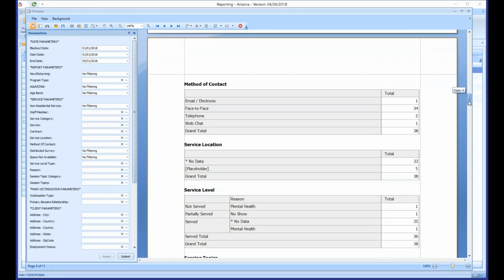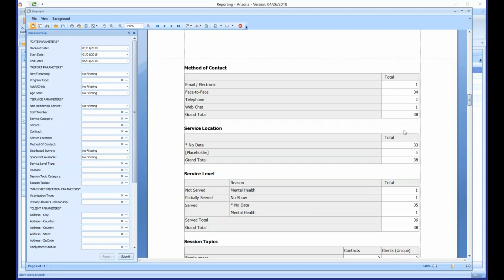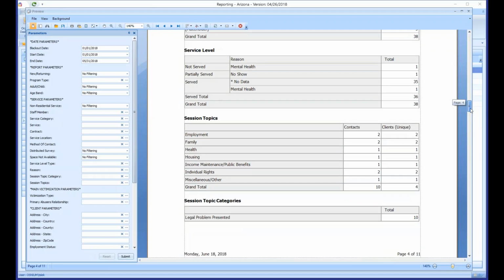If I scroll down, I can see of those 38 services, the method of contacts, the service location, service level. Again, because service level also drives the reason in this case, they're broken down into 2 columns. So if someone was not served and then there was a reason filled out, I can see not served and the reason was mental health, or partially served and no show. Now this is an example database, so that may not be correct in the example. But just to show you what it does, you can have the service level type and then have the reasons show up beside.